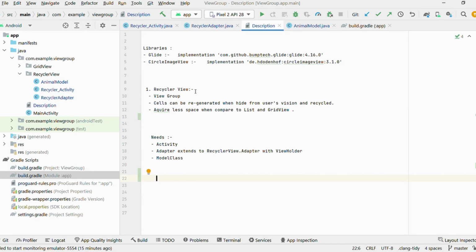So it can be customizable according to that. And another beautiful thing, which cannot be found in ListView as well as GridView: the cells generated by the RecyclerView can be regenerated, of course. So that is a main advantage as well. Mainly it can reduce the memory space as well as accumulate less space. I'll tell you with an example.